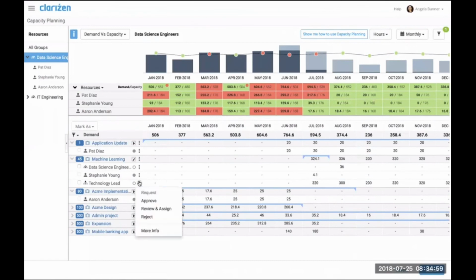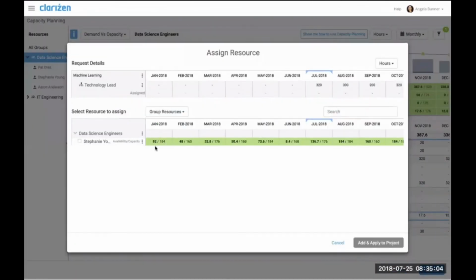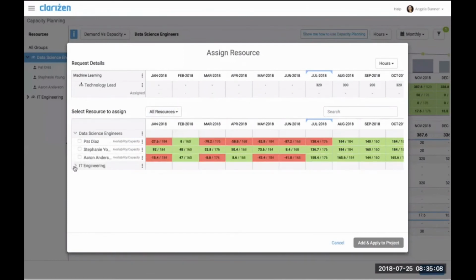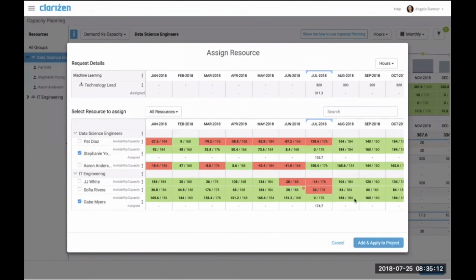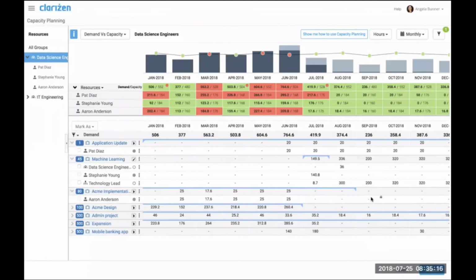You'll be able to approve requests, reject them, or even assign specific people. You can search across your team to see what other people might be able to do the work. You can assign and or split work between people. And this is all in a mode where I've not even committed the changes. I'm just simulating it to see the impact to my resources. If I did assign those people, what would that do to their overall load?